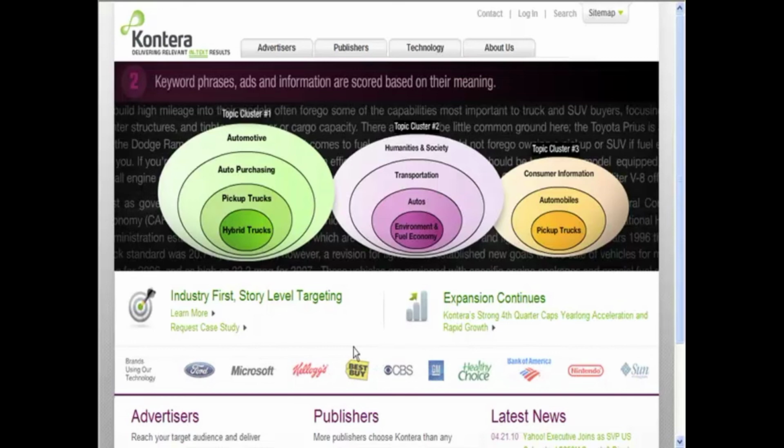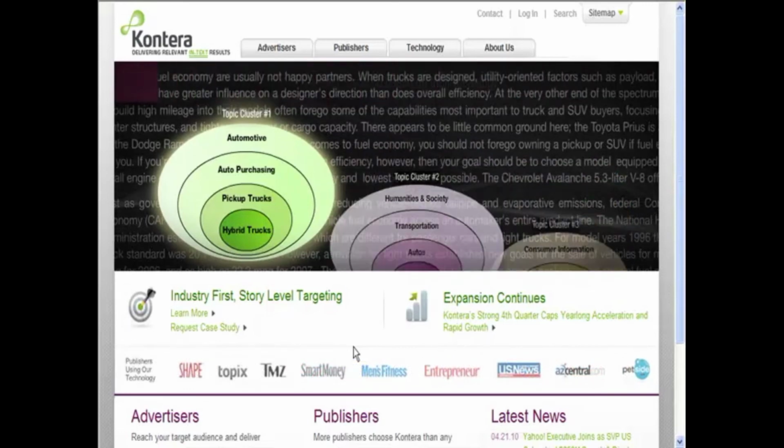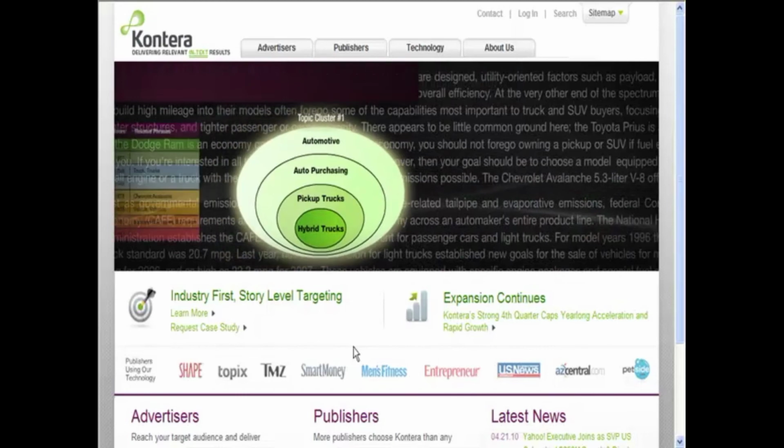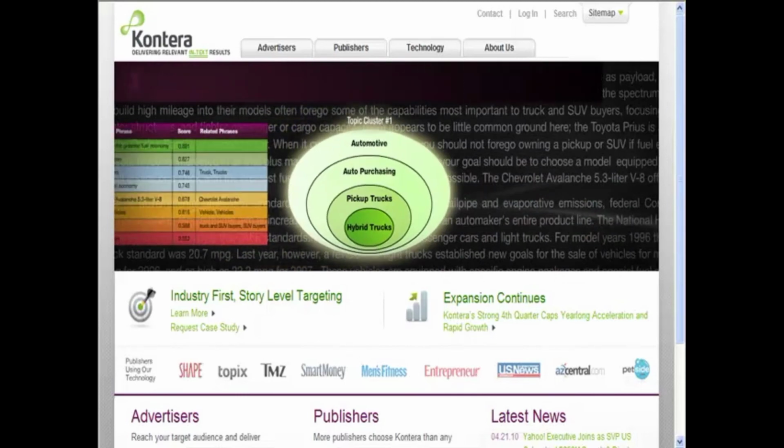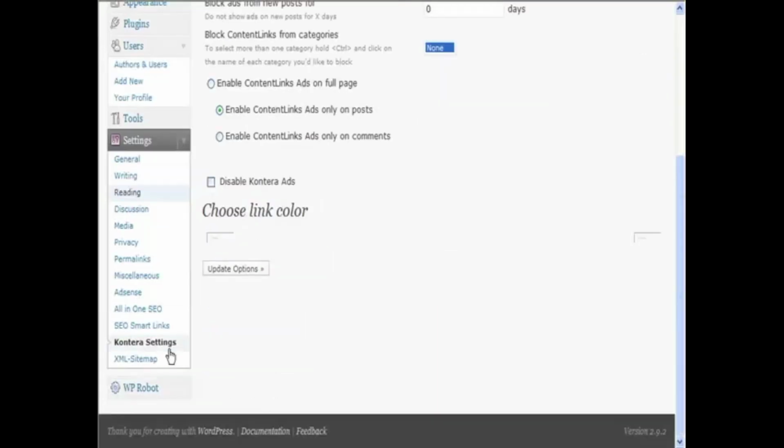So this is beneficial to you, because if you find that your AdSense aren't converting, try putting in some Contera ads. Take your AdSense out, put Contera in, and see how that works. It's slightly more subtle, and you can often find, because they're in text, you get quite a good click-through rate. So the plugin name again is Contera. If we go down here, it's called Contera.